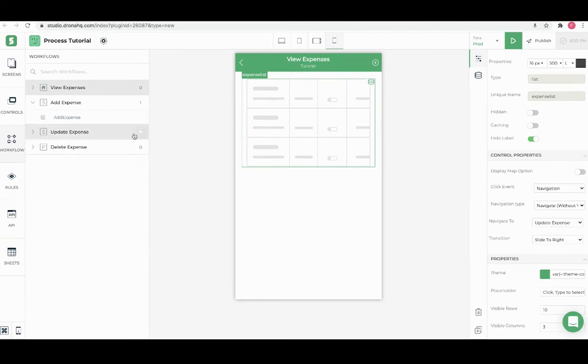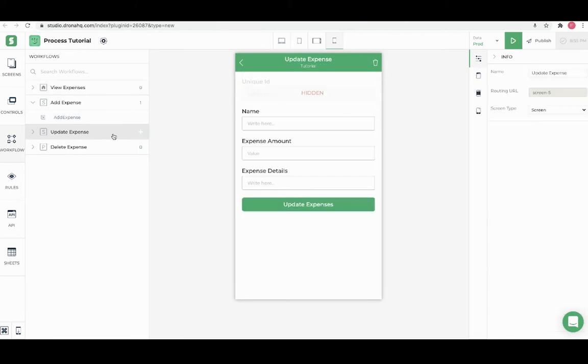Open the Update Expense form where I already have these controls added for editing name, expense amount and expense details. Unique ID control is to uniquely identify the row and can be hidden, and formula used is the expense list's Unique ID. Similarly, you can see the corresponding formula is used for name, expense amount and expense details. Add an Update Expense workflow.